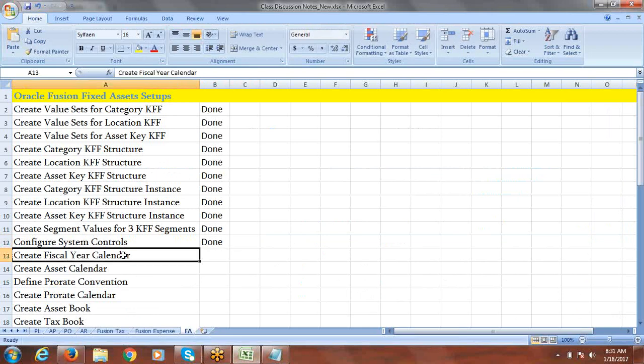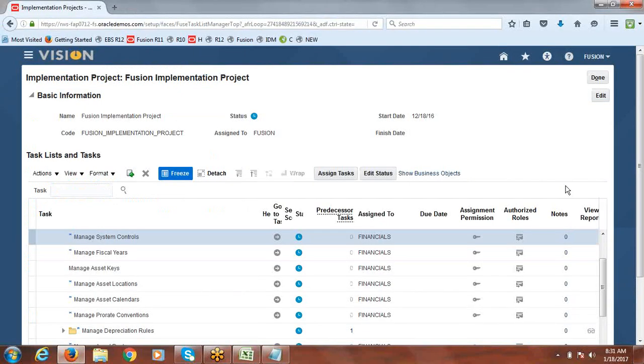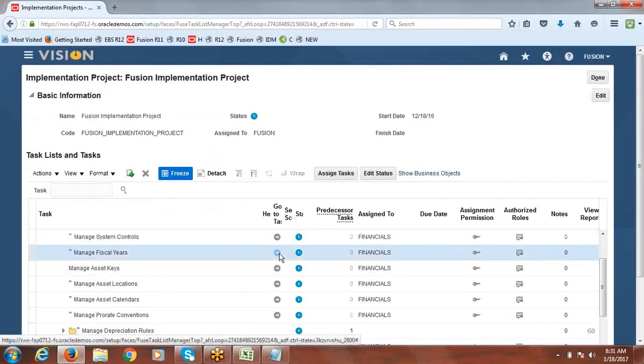Now we'll go and create the physical year calendar. All you can see here is in sequence only. So manage physical years. Let's go and create physical year.